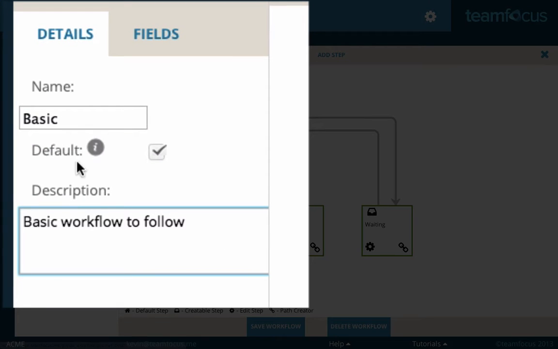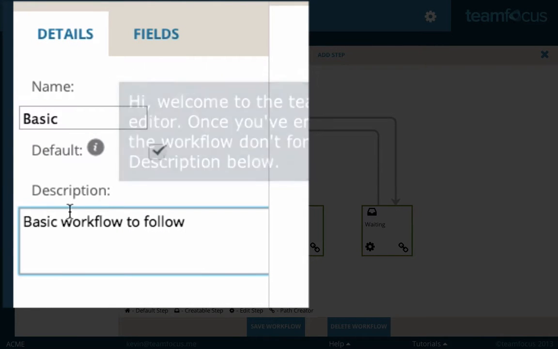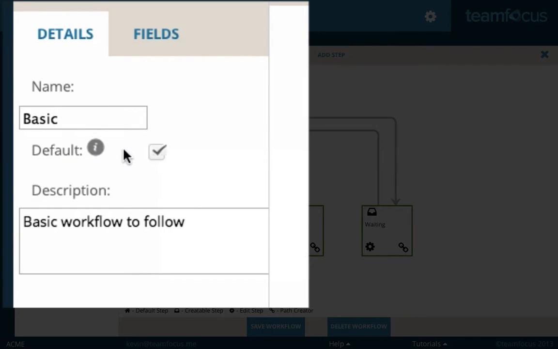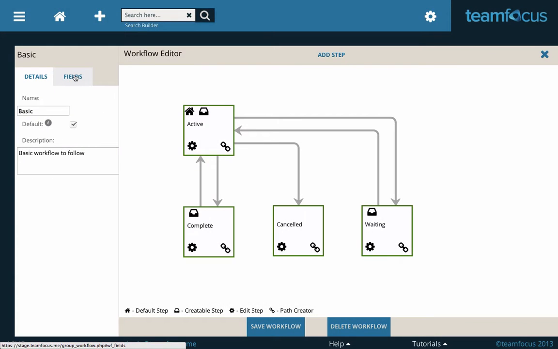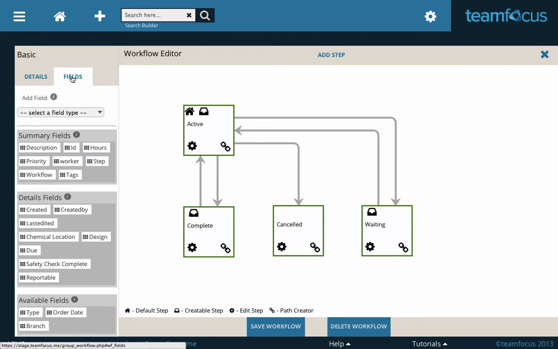Now you've got details here. This is the details for the workflow itself. So the name of this workflow is basic, and just a description at the bottom. This little tick here just says that this is a default workflow. If I'm going to enter a task from any quick add, this is the workflow where that task will go. Just go up into fields, and you can immediately see all of the fields that are available in this workflow.